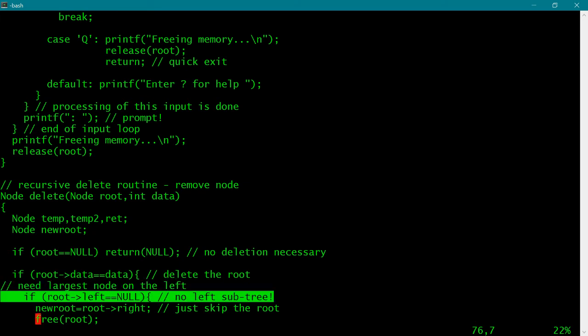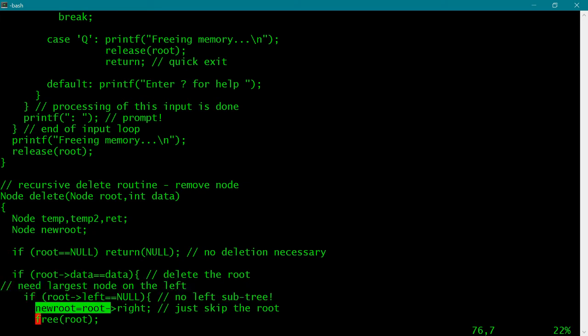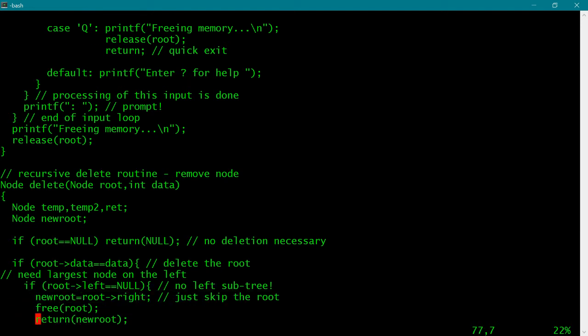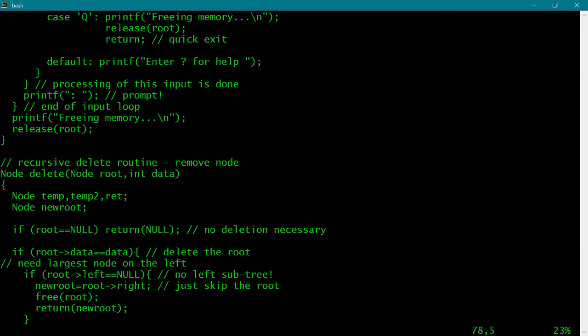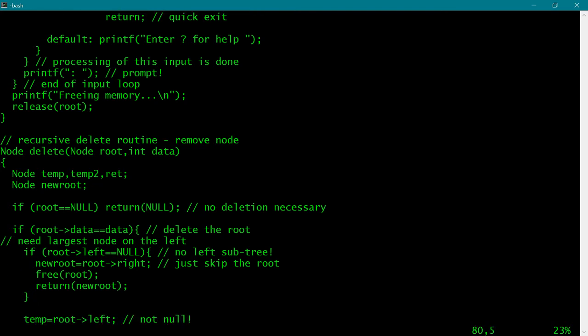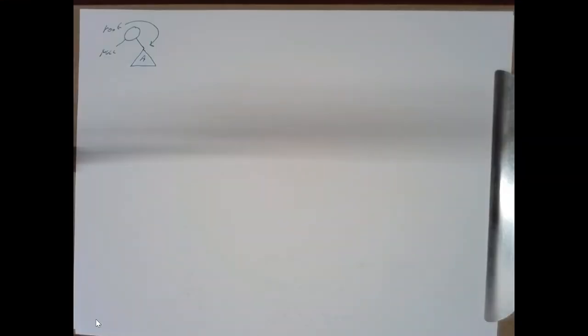So if root left is equal to null, set new root equal to root right, free the old root, and then return new root. Okay, so that's our easiest deletion case. Otherwise, we have something on the left. So we set temp equal to root left, and we know temp is not null.